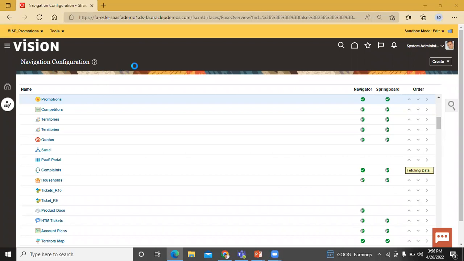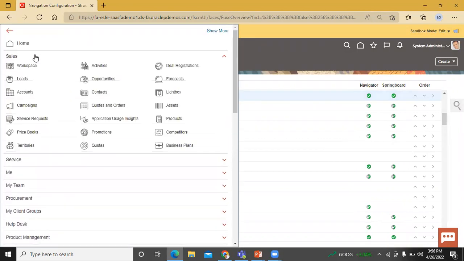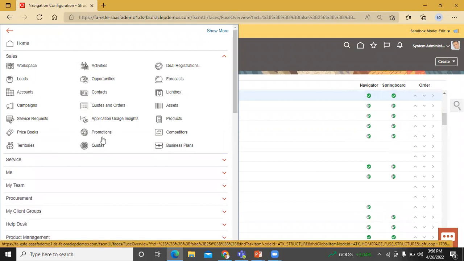Let's test the changes we made earlier. Click on the navigator. Click on sales. In the sales part, you can see the promotion option gets enabled over here. Click on that and you can enter the promotion part.